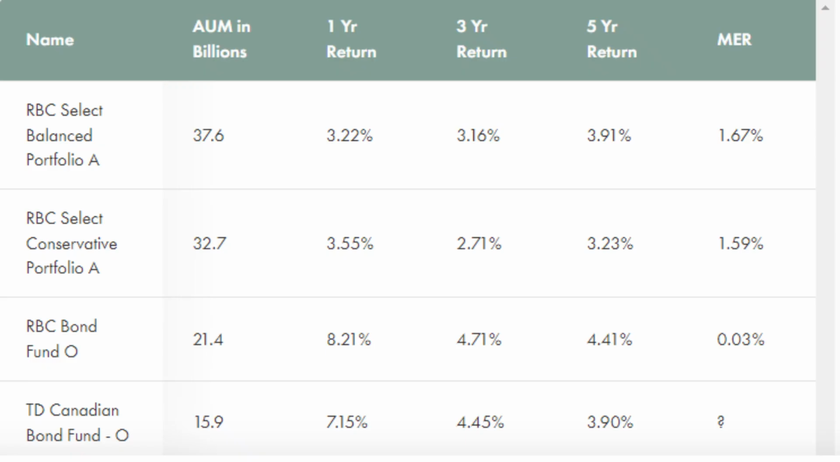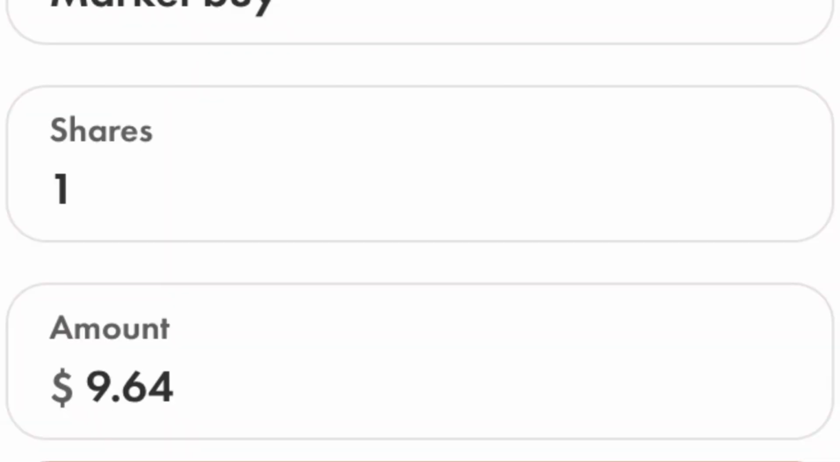After selecting the mutual fund, you'll go to its detail page. Here, you can review important information such as past performance, management fees (MERs), and the fund's objectives. Next, decide how much you want to invest. Enter the amount in the investment box and click Buy.